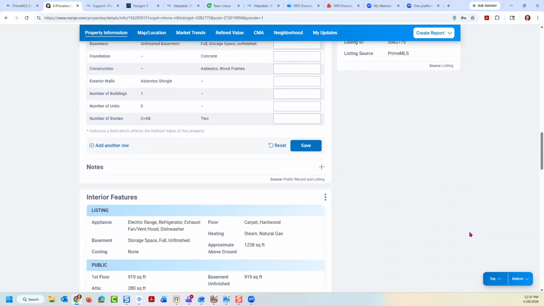Let's see what we have down at the bottom. I mentioned notes on your RPR homepage. This is where you can add those notes. And of course, if you're taking advantage of this, you're not changing what any other realtors see about this property. This is information specific to you.